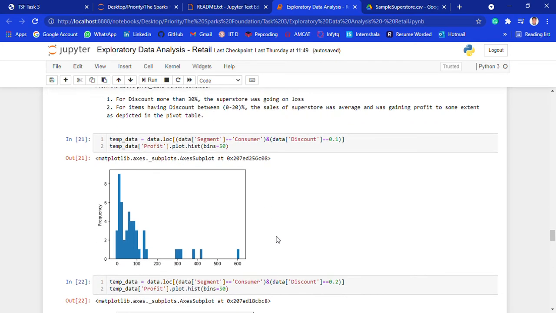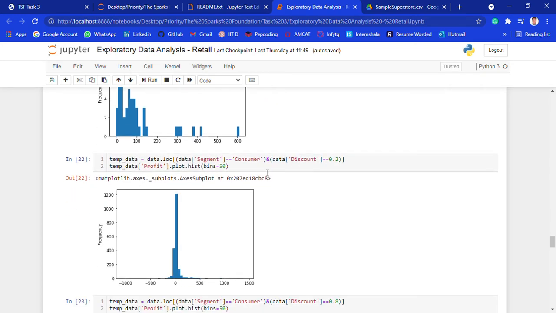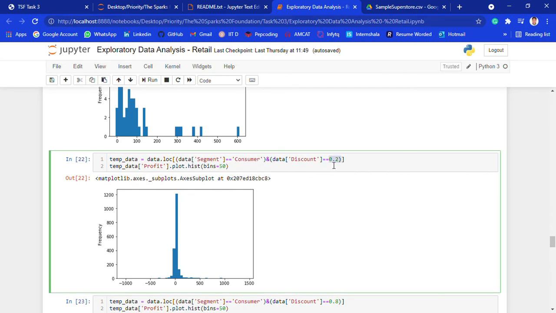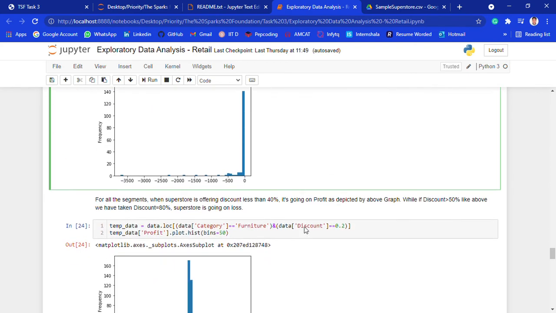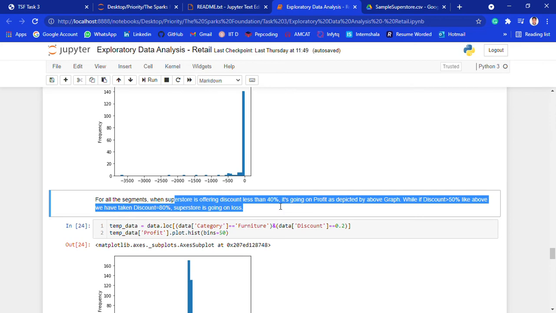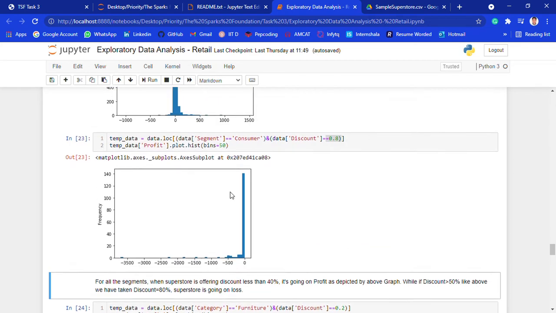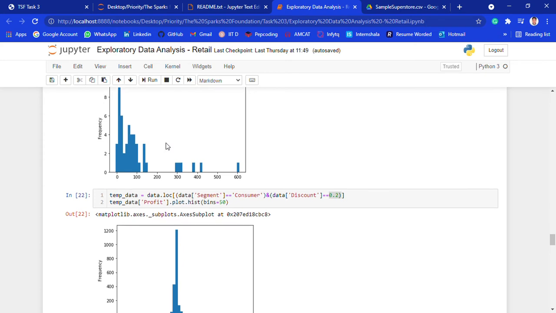And further, using the same data, I have classified the segments and tried to plot graphs on the basis of their discounts. This is the bar graph of the segment consumer and the discount, and later the consumer and the discount with an increase of 0.2. Here is the consumer and discount with an increase of 0.8. With these segments we can say that if the superstore offers a discount of less than 40%, it's going to be profit, as depicted in the graph above. Here you can see that we are having good profit.